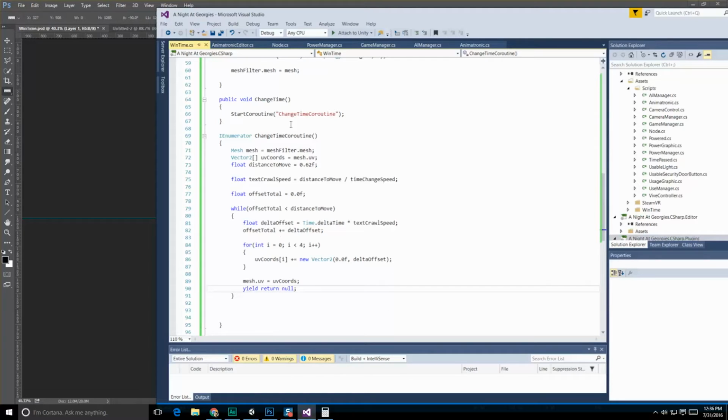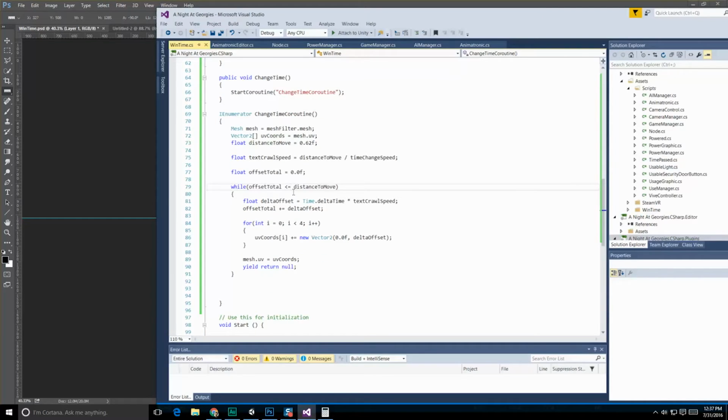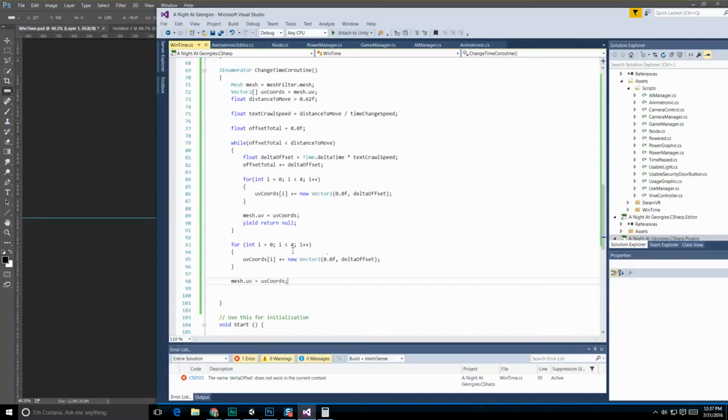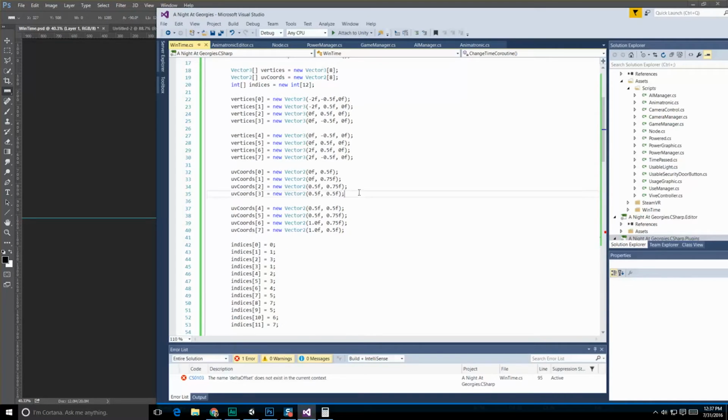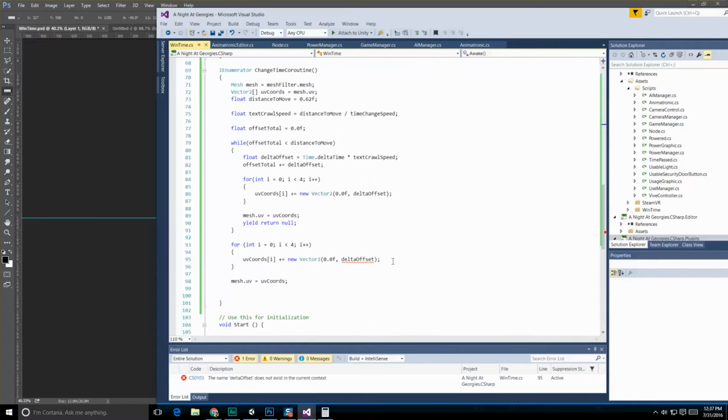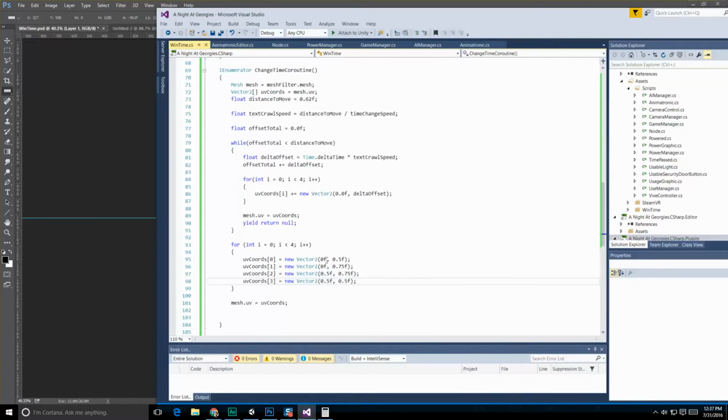So this should continue to go until offset total is greater than distance to move. Now, if we get to that spot, it's very unlikely that this offset total is going to be exactly where we want it to be. So we're probably going to want to set it to be exactly where we'd want those UVs to be. We're going to copy all of this stuff right here, and we're going to set each one's location, we're just going to hard code it. So let's come up here, grab these, put them in here, and now we want everything shifted in the Y, what was that, half a unit, right?